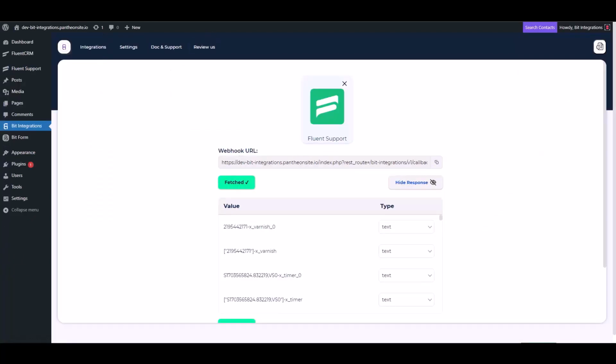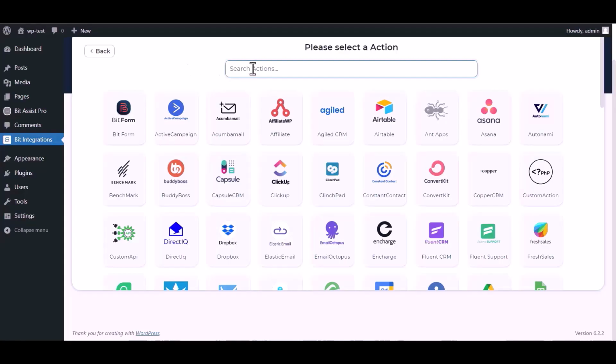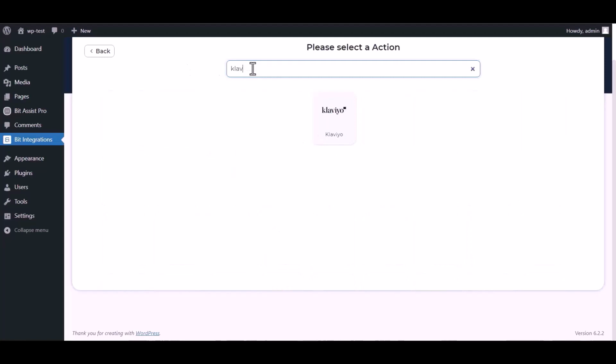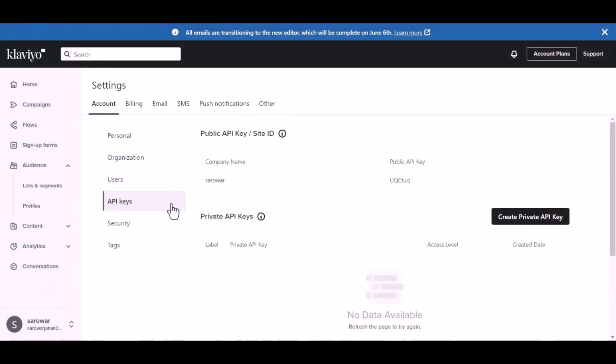Here you can see the data has been fetched successfully. Set action. Search and select Klaviyo. Give here the API key. So click on "Please visit here." Click on Create private API key.